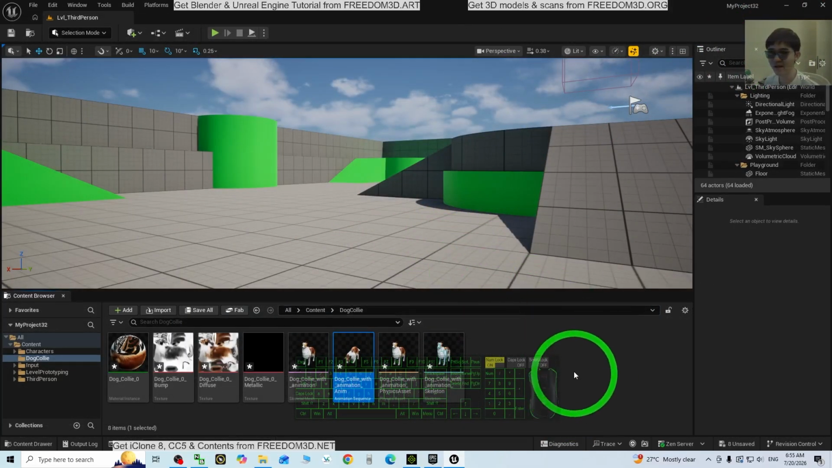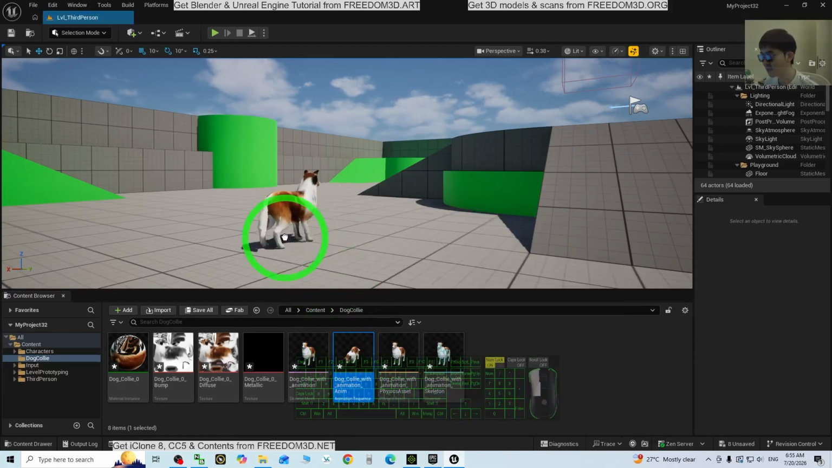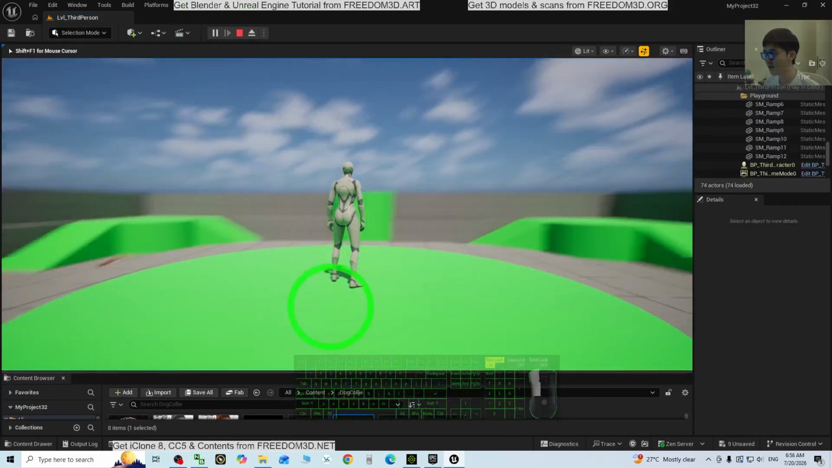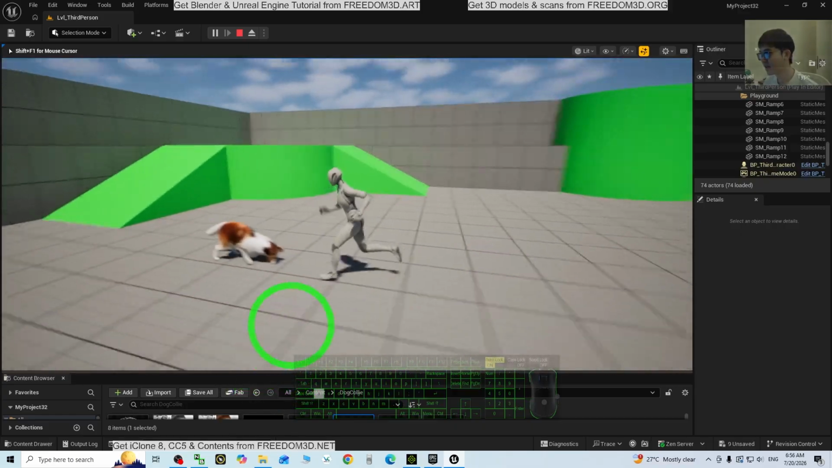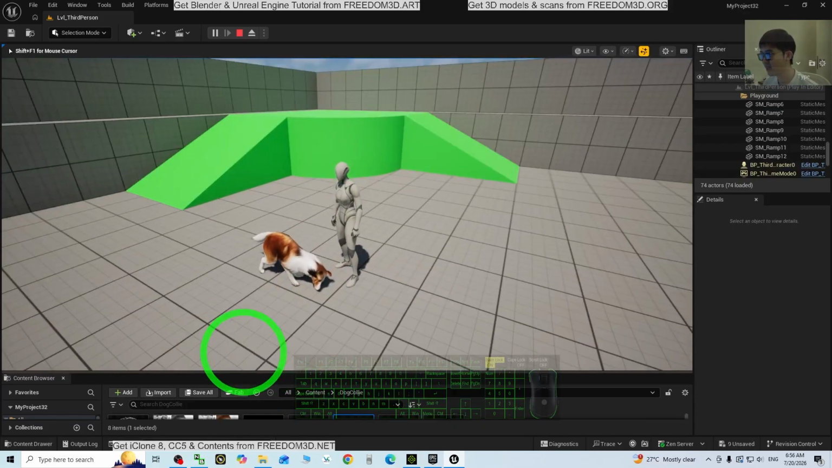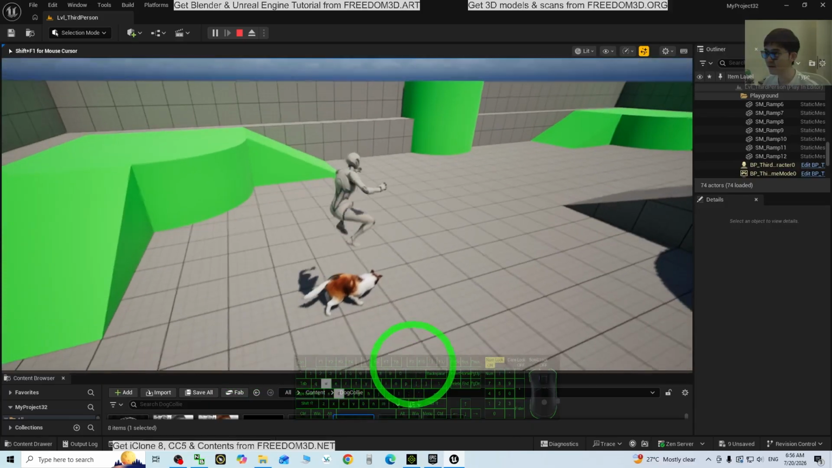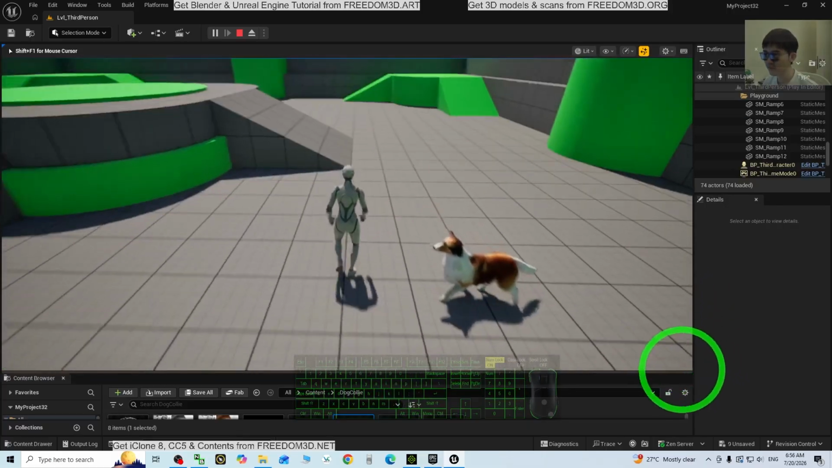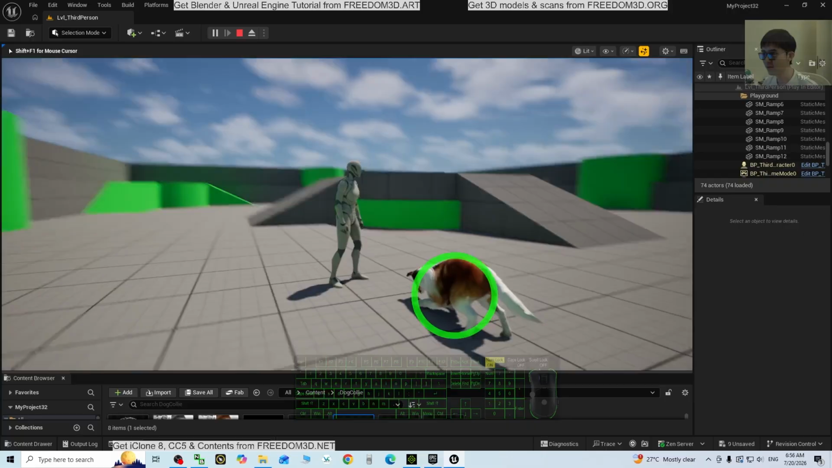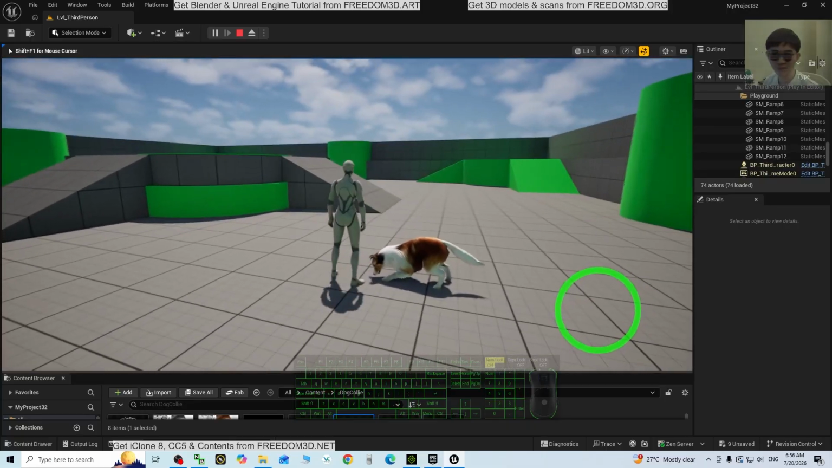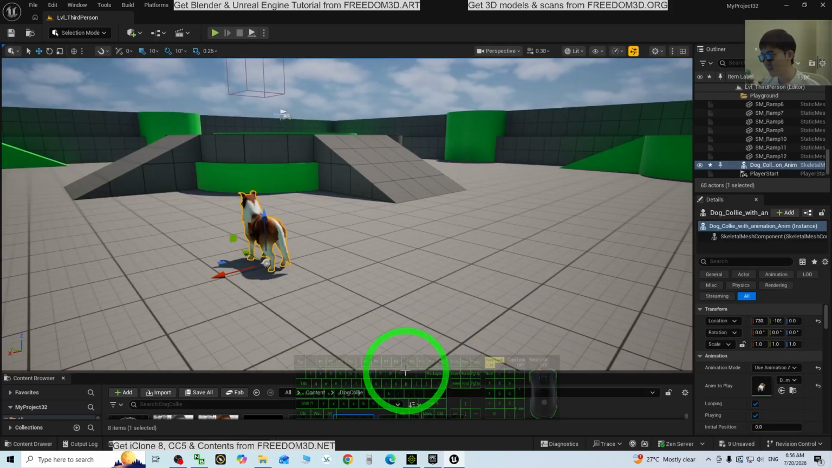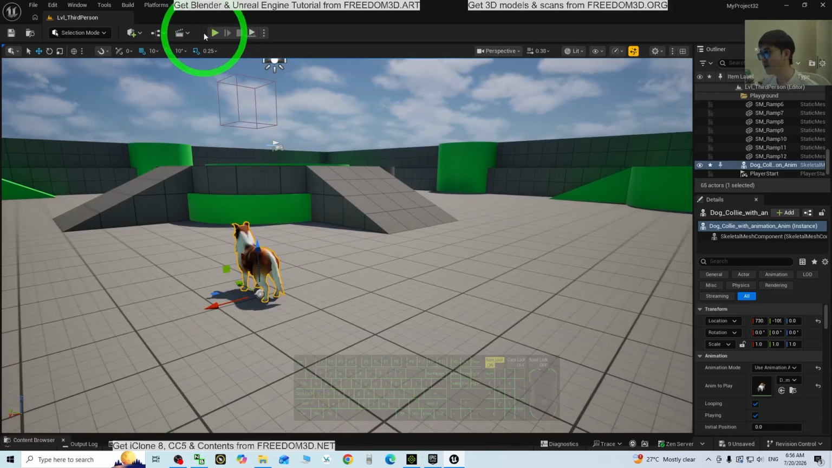Of course, this is just an example, just a sample. I drag and drop the animation sequence to the scene. If I try to play, now in the game, it will act like an NPC. So now the Dog Collie with animation is already in your third person game, it is really easy. Let me try to test play again.